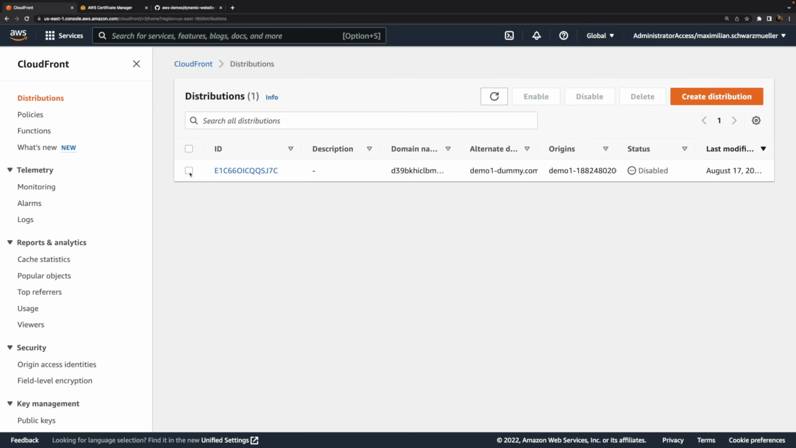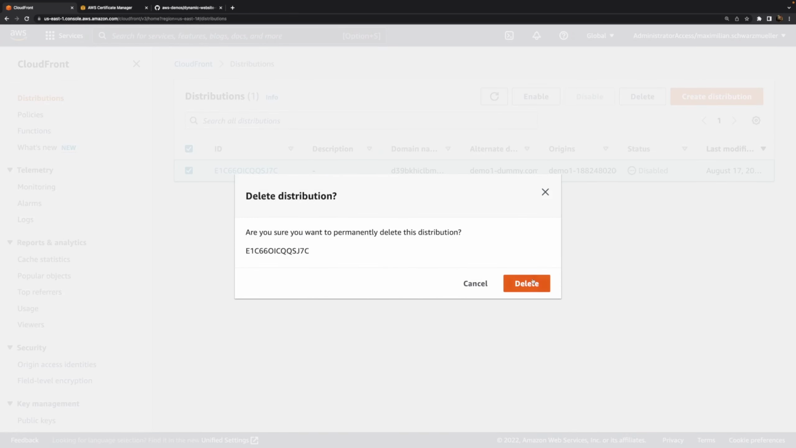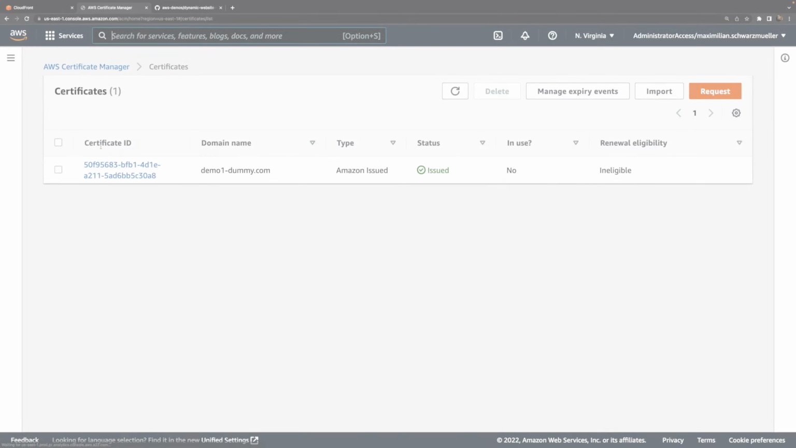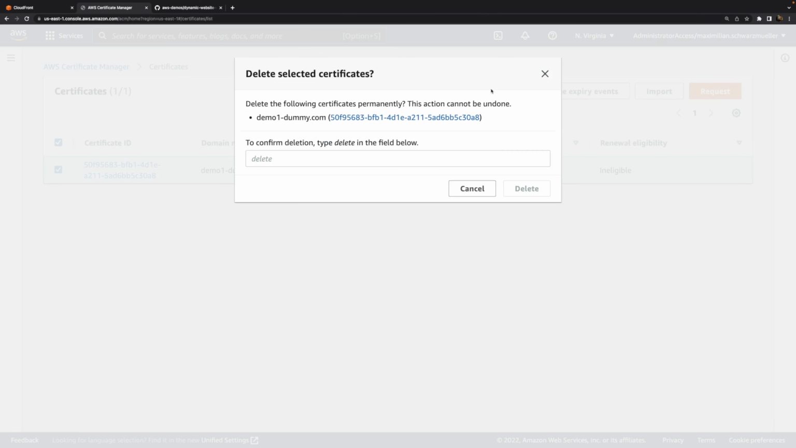Here we go, the distribution is fully disabled. Now I can delete it. And thereafter, I can also get rid of this certificate here. So that's what I'll also do.